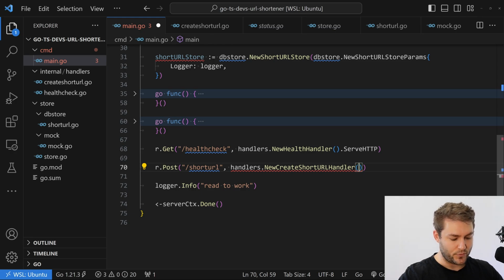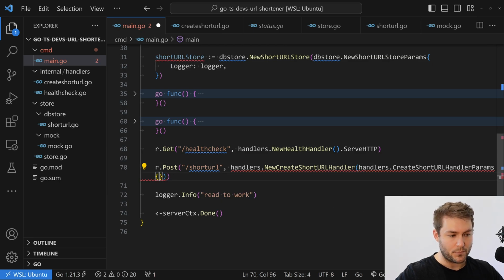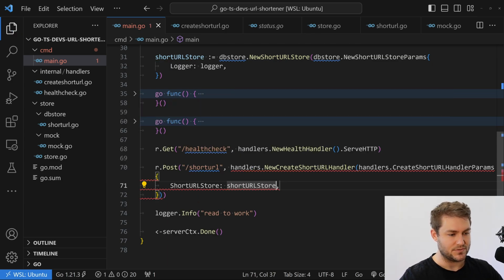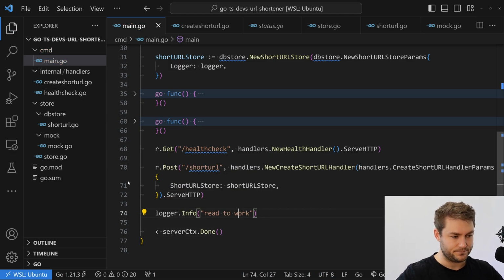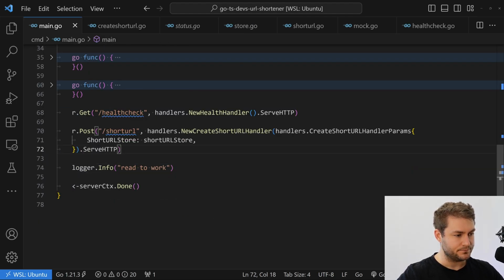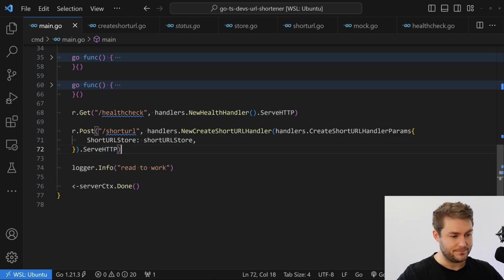And we'll pass in some params. So this is going to be handlers.CreateShortURLHandlerParams. And the one param that we're going to pass in here is going to be our short URL store, and that is going to be equal to our short URL store. And then finally, we need to call .ServeHTTP. Okay, let me close the sidebar here so you can actually see what is happening. So we're defining our route here, then we're defining our new function. Inside of that new function, we're passing some parameters, and then finally, we're calling .ServeHTTP.